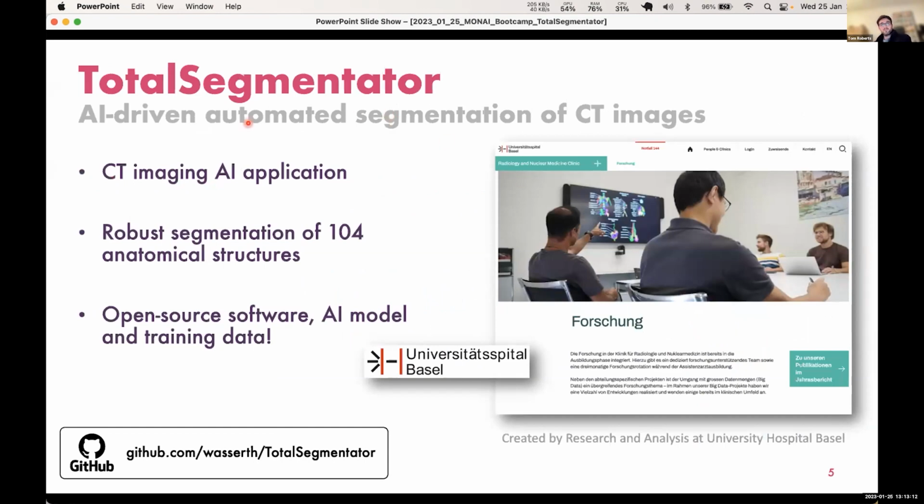TotalSegmentator itself is a CT imaging AI application, developed by a great team at University Hospital Basel. You can see them on the right here, pointing at their results. What it offers is robust, automatic segmentation of 104 different anatomical structures, and we'll see some of those in the coming slides. What's amazing about all of this work is that they've open sourced everything: the AI model, the software, the training data. You can download the full 30 gigabyte training data and have a play with it. I highly encourage you to check out their GitHub. This is some fantastic work.